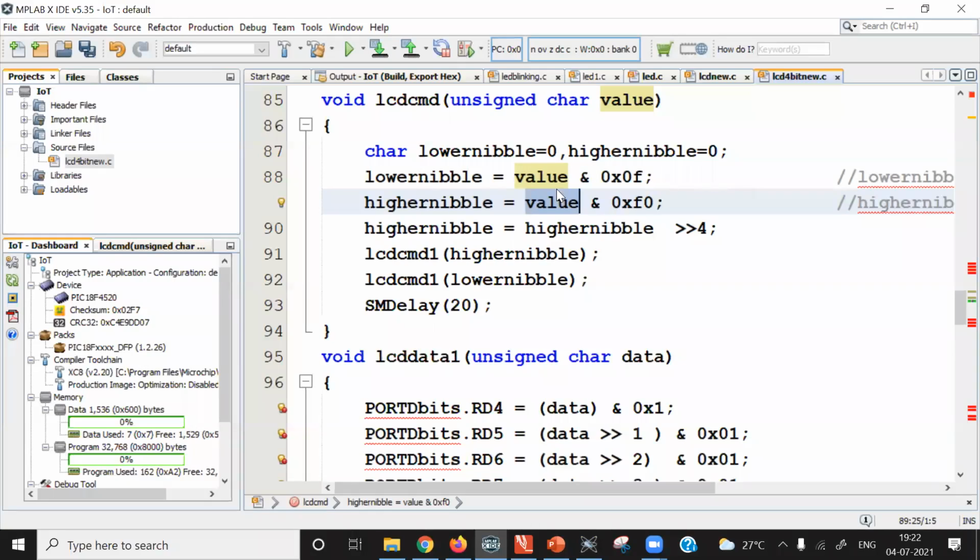And for the upper instruction, the ANDed result is saved in lower nibble. So the difference is, for lower nibble ANDing is done with 0x0f, and for higher nibble ANDing is done with 0xf0. With the first instruction, in lower nibble we mask the upper 4 bits, and with the second instruction we mask the lower 4 bits in the value, and those ANDed results are saved in lower nibble and higher nibble. Now we need to shift this higher nibble 4 times towards the right hand side.